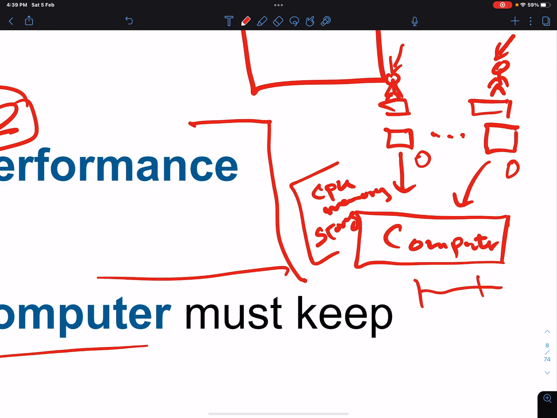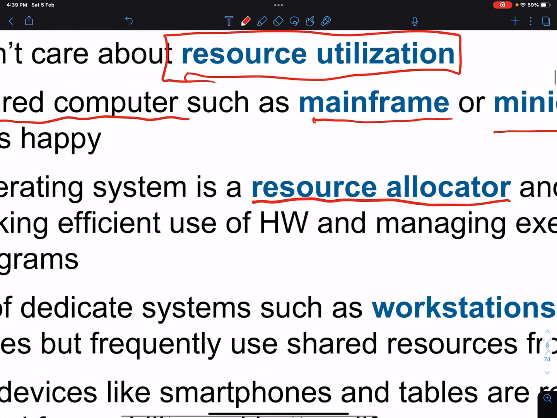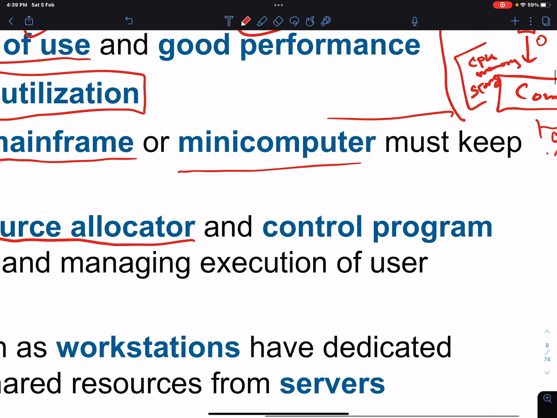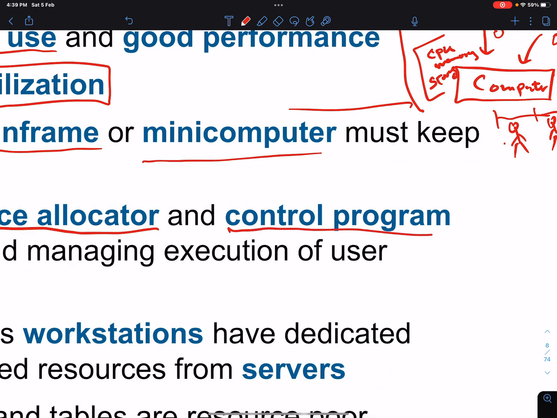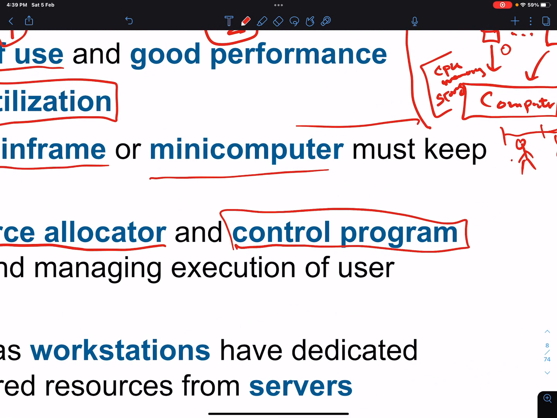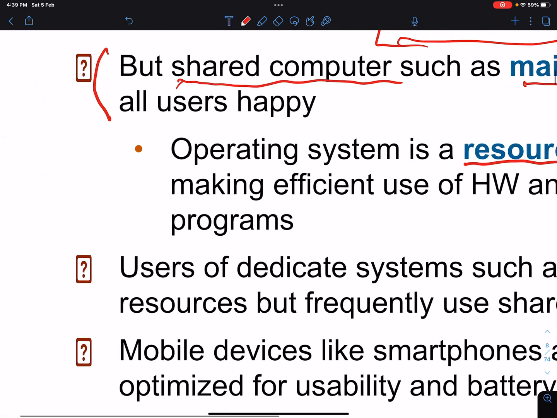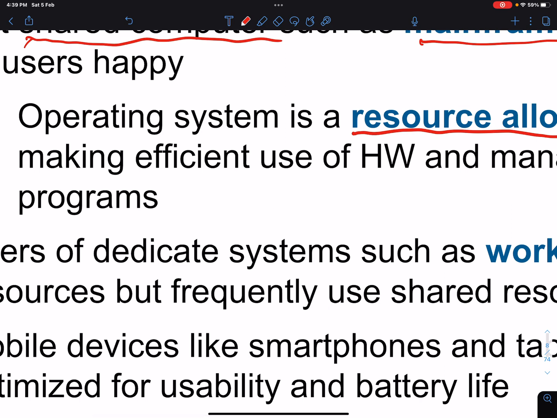The CPU is going to be divided into cycles, of course. So this cycle is going to be given to one user, and the other cycle is going to be given to another user, and so on and so forth, as you will see in this semester. Okay? So they should work as resource allocators and program controllers. They will decide which program to be loaded into memory, which program will be taken out of memory, and so on. The objective is to make efficient use of hardware.